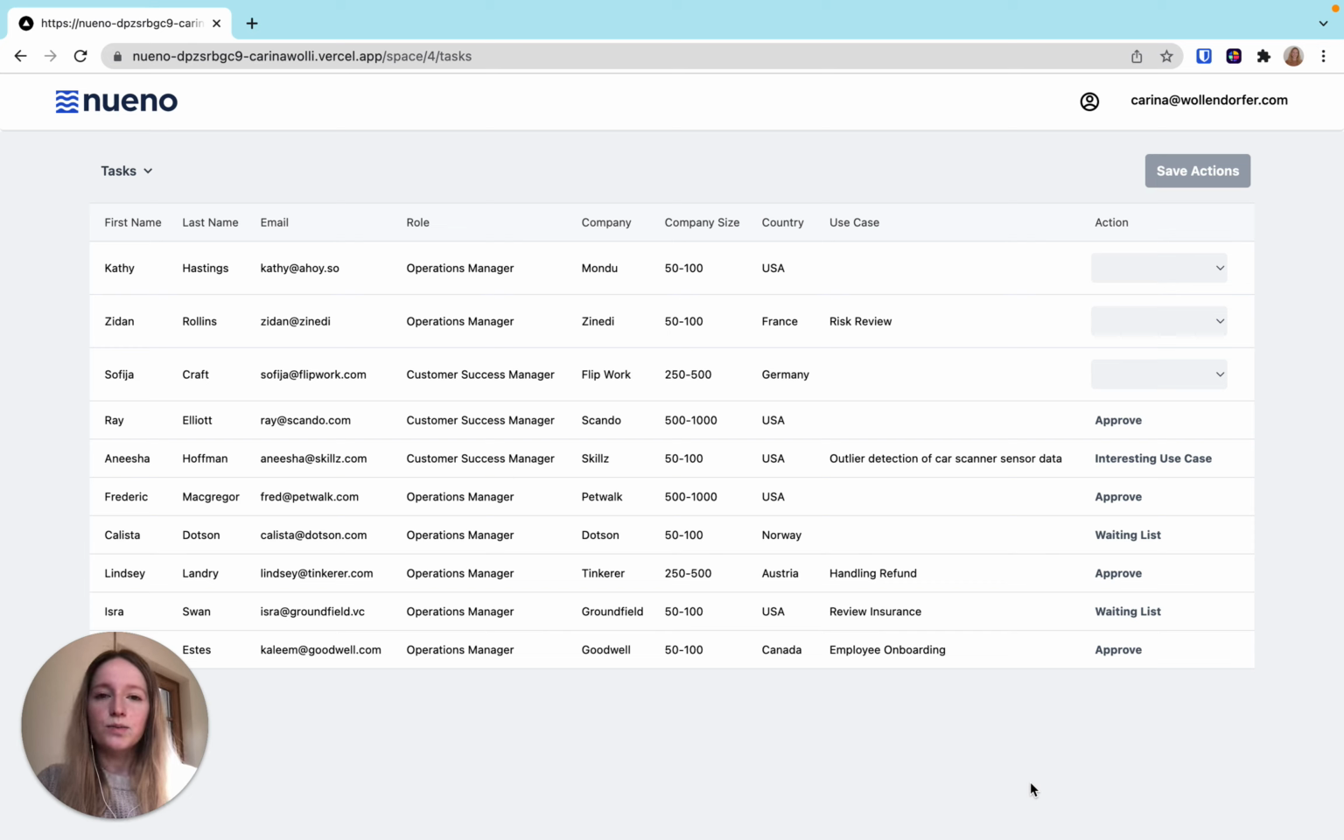So as you can see, it is pretty simple to include routing based on manual decisions with Nueno.